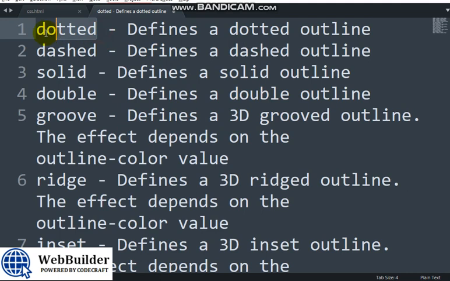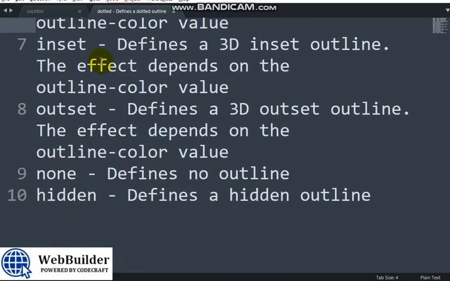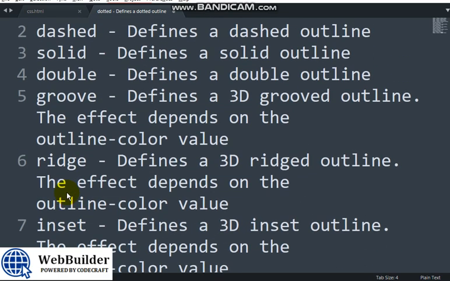Now the first one, you can use dotted. So it will be like dotted. You can use dashed. You can use solid. You can use double, groove. You can use inset. You can use outset. You can use none. So let's see how this one will work. Let me take only this one.